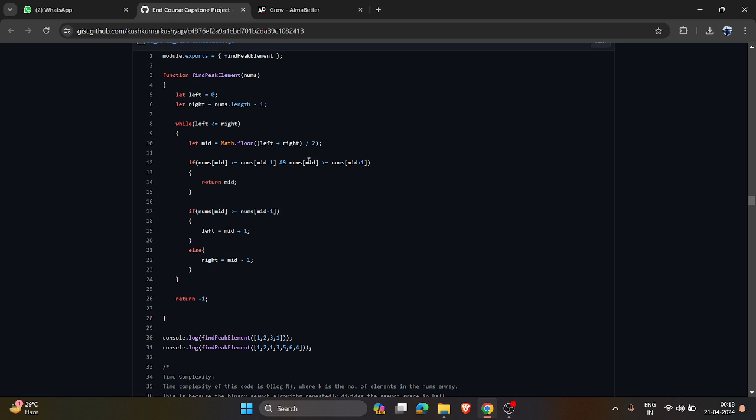Then, if mid is not a peak element, it checks whether the element to the left of mid is less than the element at mid. Lastly, the code includes two function calls to demonstrate the use of the findPeakElement function with a sample input array and prints the result with console.log.